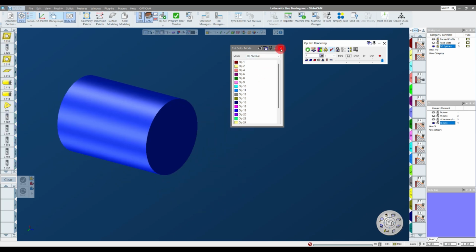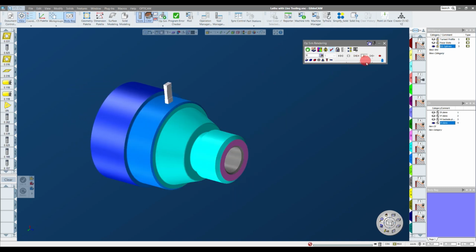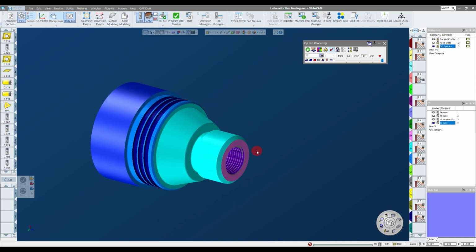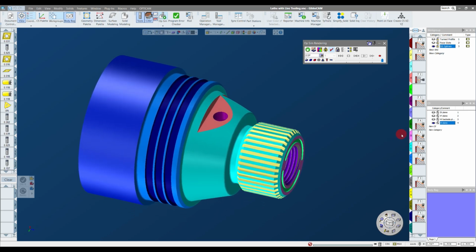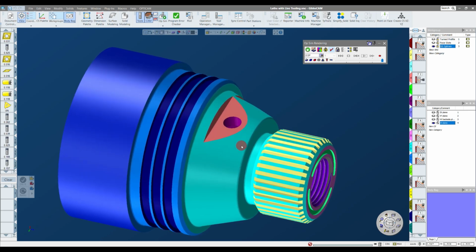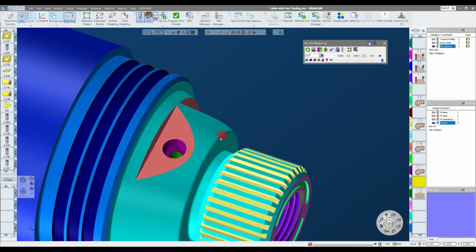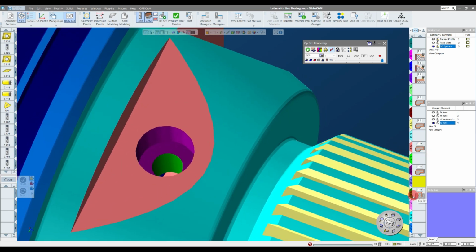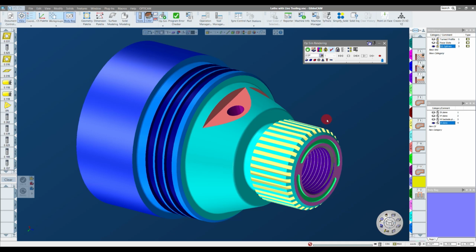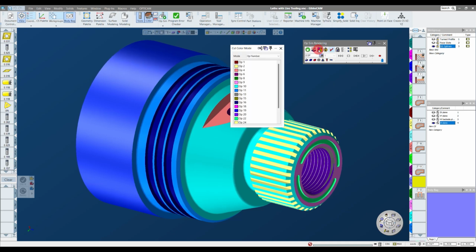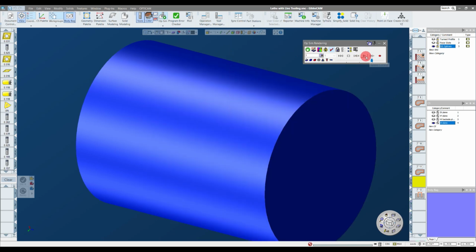If I run op mode and then click play, you see each feature that it machines is done by a different color tool. So this flat here is done with this process here, so that matches that color. And then the through hole is green, so that matches the green process. If you want to be able to delineate or determine which feature is done by which process, you can use these cut color modes. So I'm going to go back to the green color, and I'll just go ahead and play.